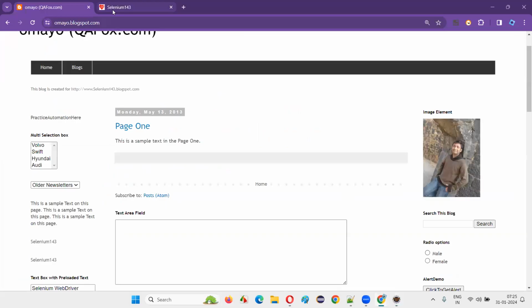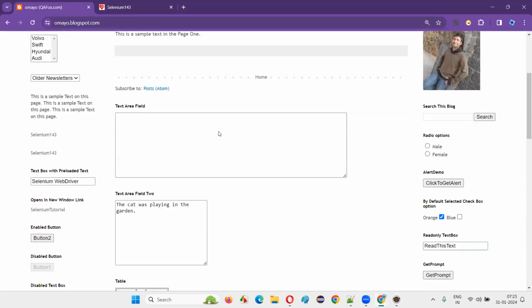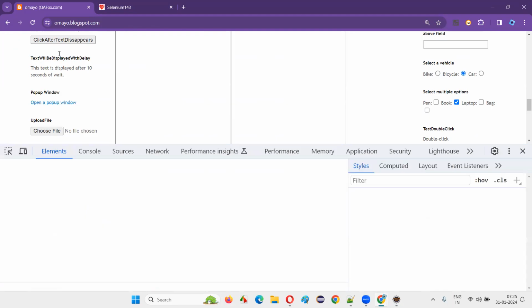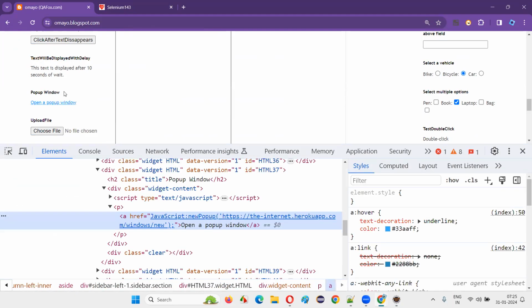On omaya.blogspot.com only. It will not be there in this tab. The Selenium focus will still be there in the original one. Okay. And now, if I try to click on this link this time, a pop-up window will open. Selenium's focus will be there on this, so all the operations will happen on this page. Okay. So it's a link text.